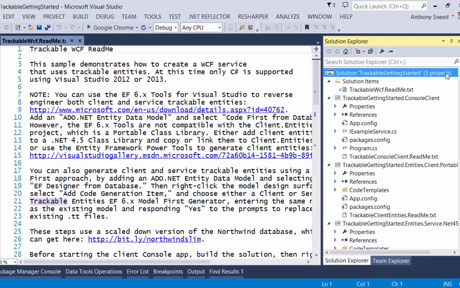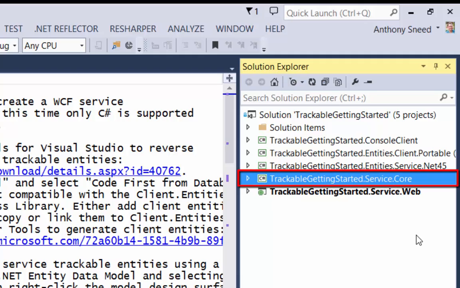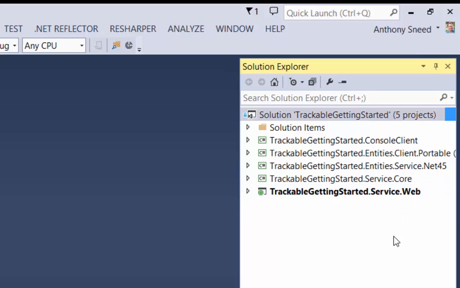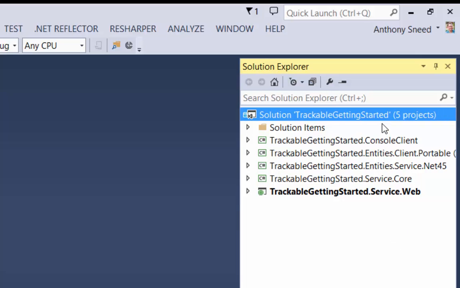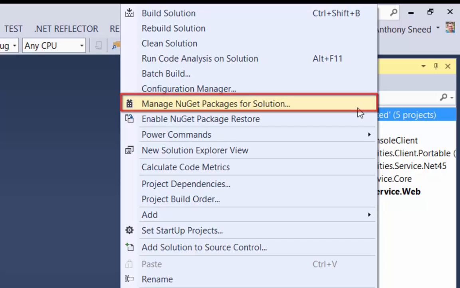The Visual Studio template will create a multi-project solution that contains a README file with step-by-step instructions for creating a Windows Communication Foundation service using Trackable Entities. Your WCF service will be located in your core project, which is going to be hosted in a web host. One of the first things you're going to want to do is to update the NuGet packages for your solution. You can do that by right-clicking on your solution and selecting Manage NuGet Packages for Solution.